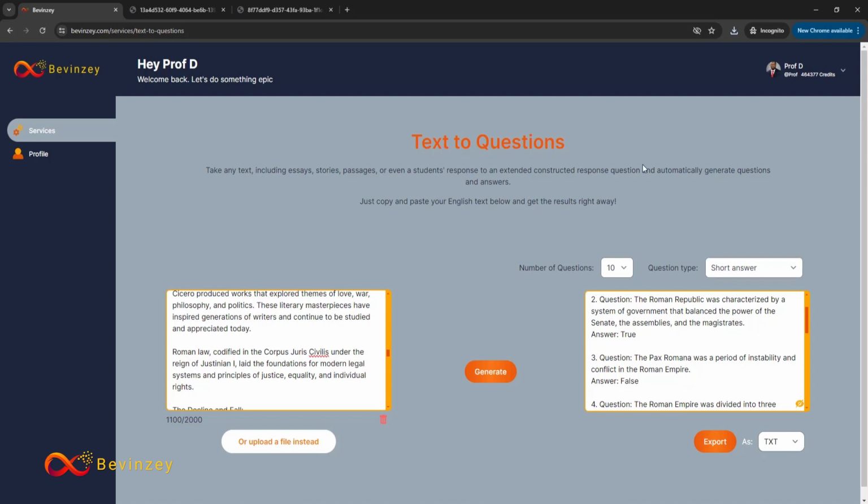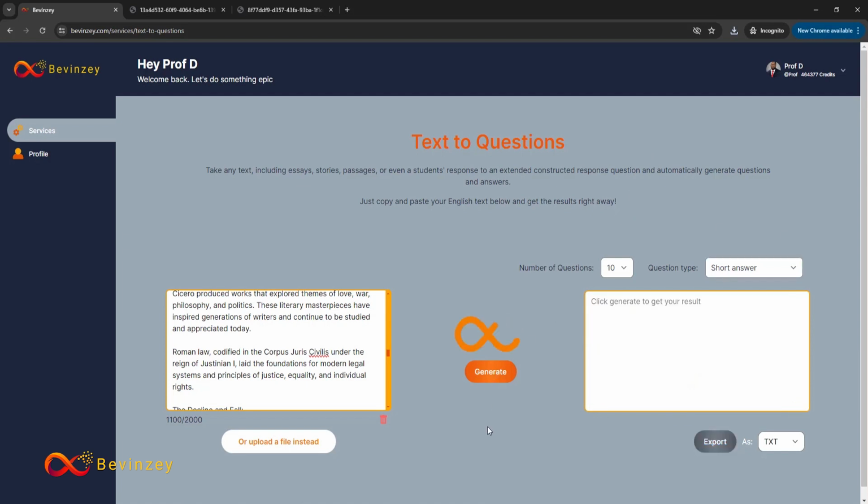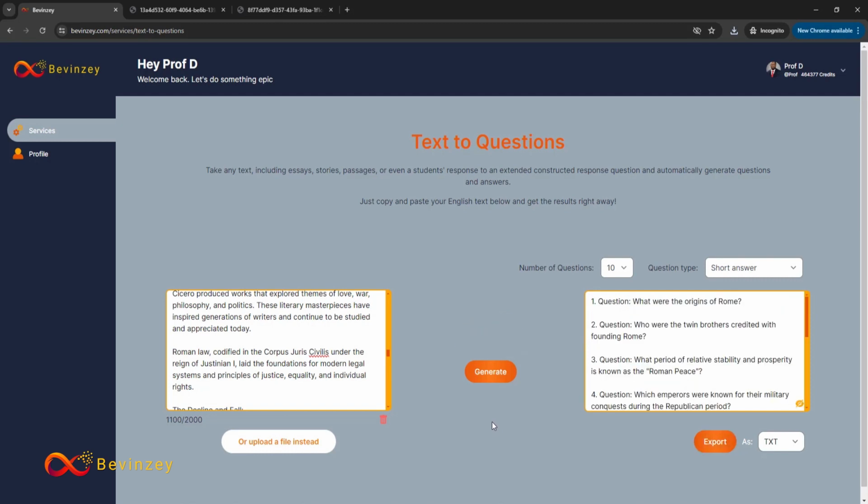So now let's look at what the short answer questions are going to look like. Just click on generate. And as you can notice, in just a few seconds, you have all your questions instead of taking maybe several hours and maybe days in some instances. Once again, you can export this as a PDF, a Word document, or a text file.